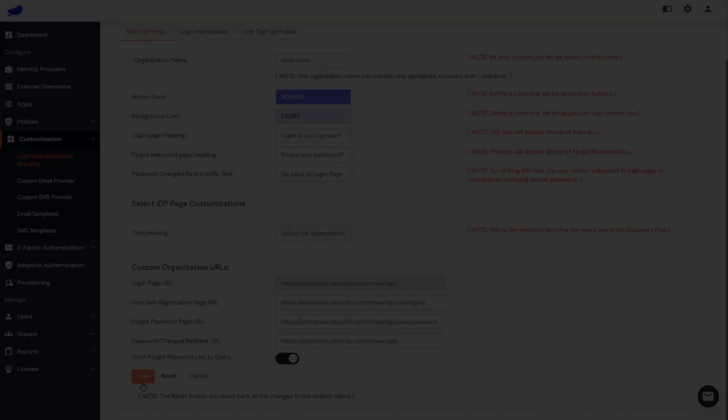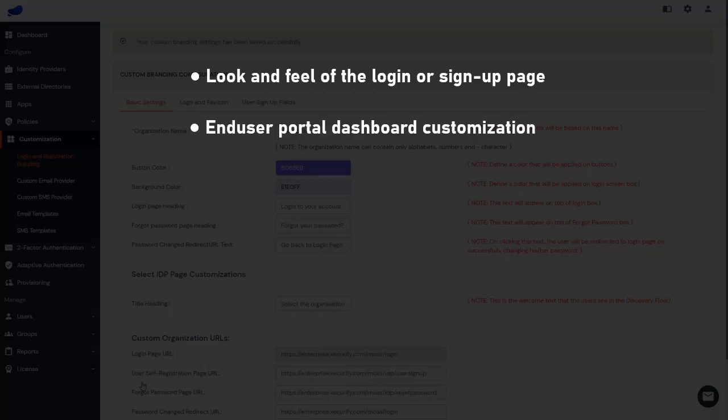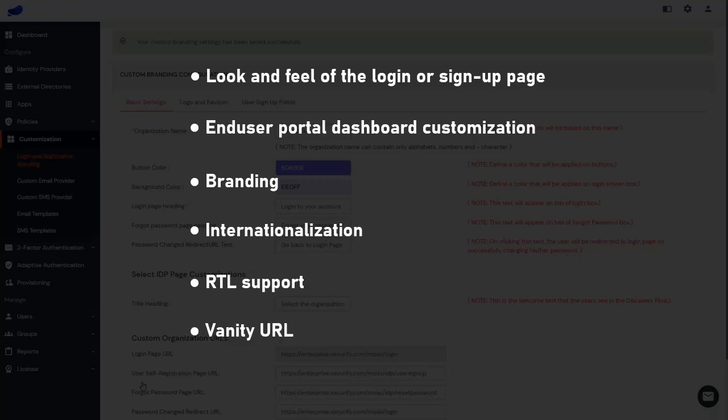Thus, from this section, you have full control over the look and feel of the login or sign up page, end user portal dashboard customization, branding, internationalization, RTL support, vanity URL, and many more.